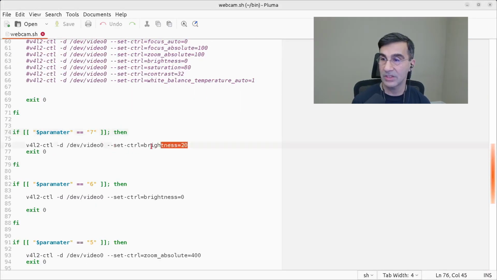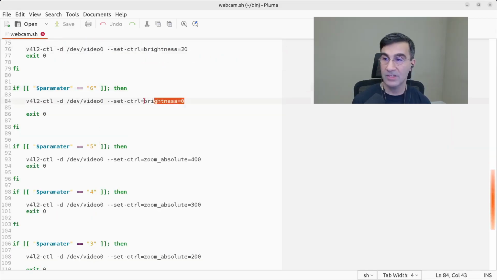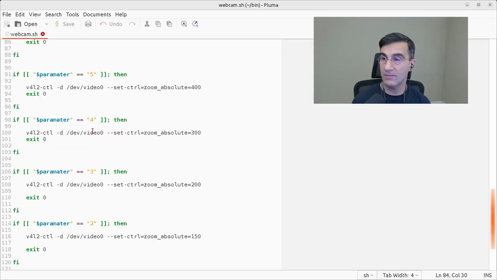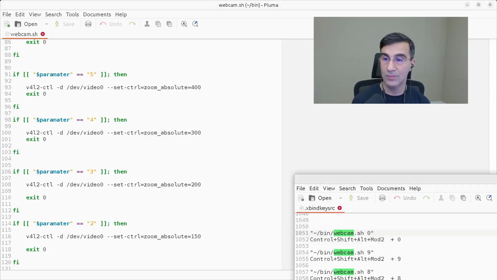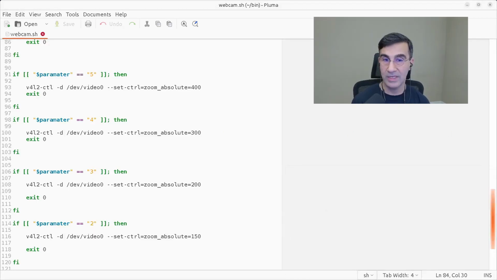For number 7, I just change the brightness. For number 6, I change the brightness back to normal. And using 5, 4, 3, or 2, I can change the zoom level. So let's test that together. Okay, here you can see my webcam in full screen, and if I press Control Alt Shift 0, it will zoom out, and I need to bring it here so you can see. And if I press Control Shift 9, it would be here, and finally this is another. So I have 3.